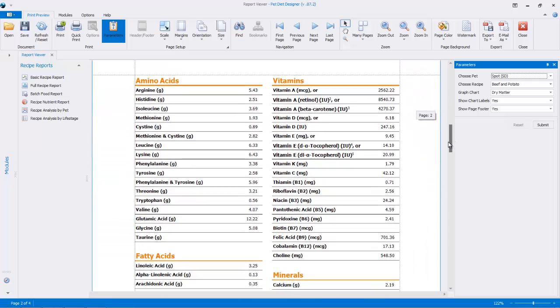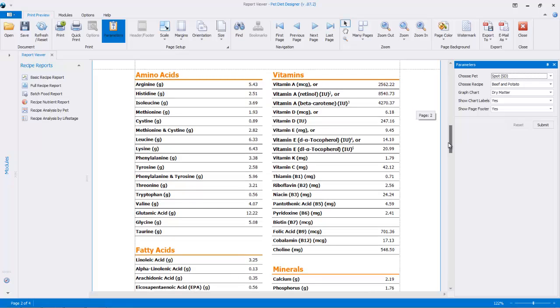And then if we scroll down again on this page, so this is usually a 4-page report. Here we have amino acids, and this report doesn't compare the nutrients to anything. It just takes the recipe as is, whatever you've created, and it's going to give you what the nutrients are in this recipe. That's all this report does. So it's a useful report for that.